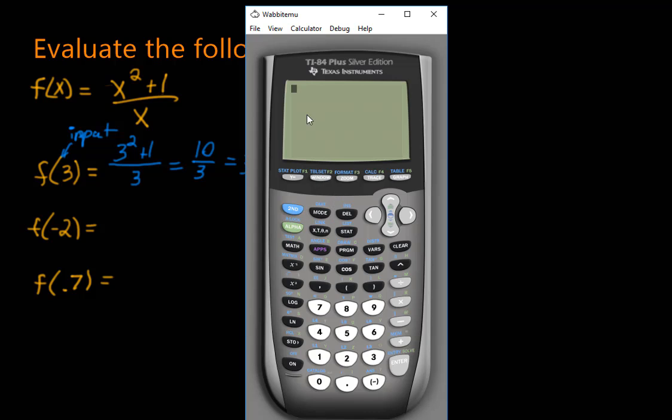Alright, so the next thing we want to do is call on that function y1, which remember is the same thing as f of x. To do that, you're going to go down to this bars key. It's right below this little arrow pad. So hit bars.